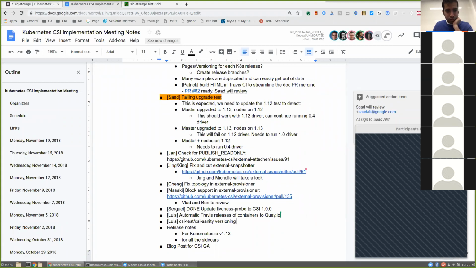But I cut a release 1.0 branch. I didn't actually cut, actually I did. I cut a tag and cut a branch. Did not cut any containers. If there's any containers that need to be cut, then this is exactly what I'll talk about in the next bullet.